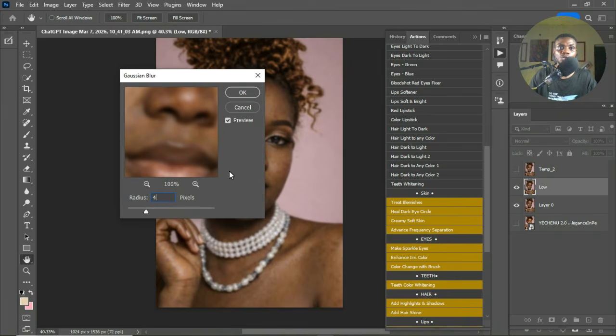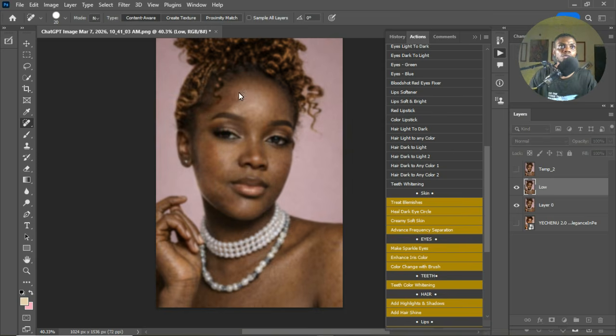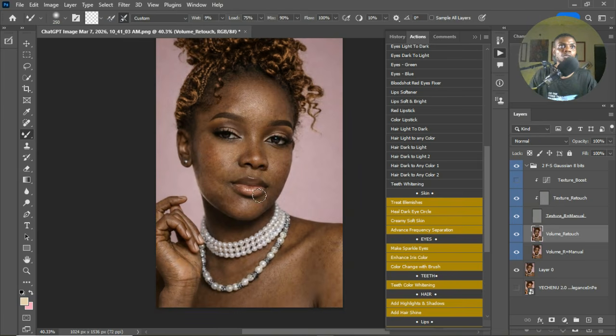So once you choose a blur value of 2 or 1 or 0, something below, depending on the pixels in your image, you're going to get plastic skin. But for this one I want to use 4 because I know it's the best one to use. So I'm just going to use 4 and then click OK. So we're going to get our frequency separation.